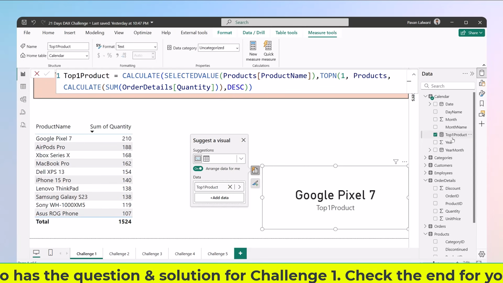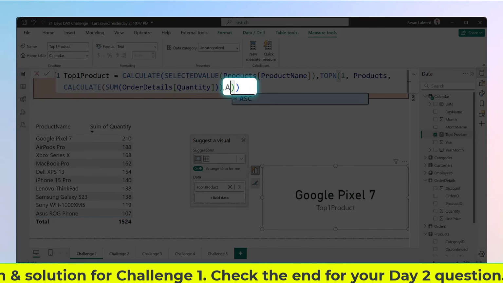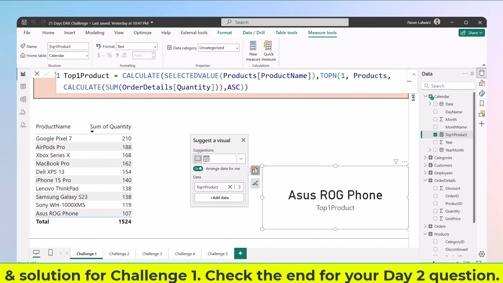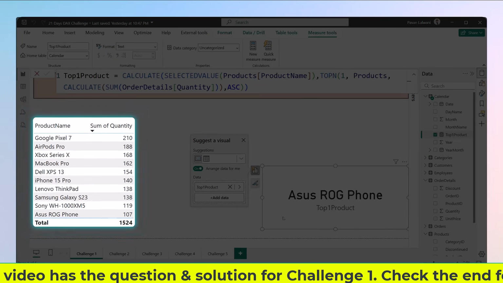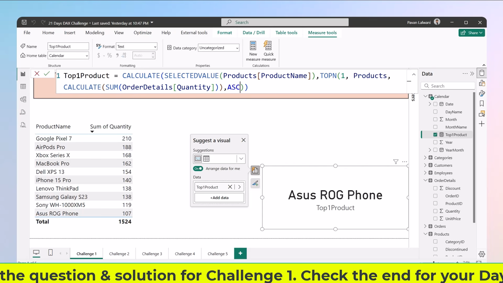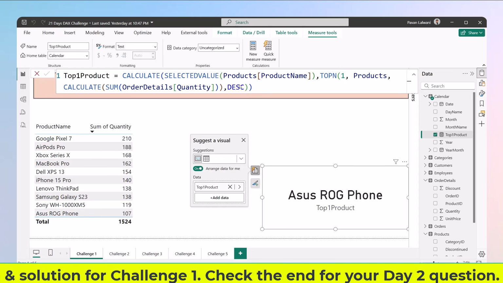Now, an interesting thing, if you observe here, if I change the option to ascending, this will give me the lowest value. If you see, the ASUS ROG Phone is giving me the lowest value. So I have to write here the descending option, and this will give me the output here.